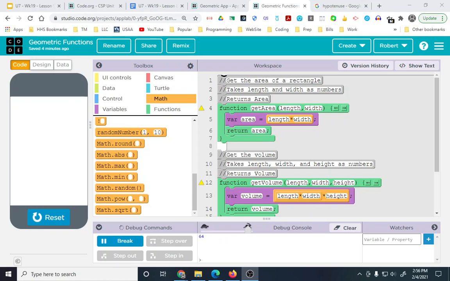Greetings, welcome to a quick example of how to use libraries, create libraries, share libraries, and then use libraries in AppLab using some JavaScript. We'll flip back and forth a little bit, but this is an example of actually creating a library. So I've already created a couple of functions for my library for geometric functions.